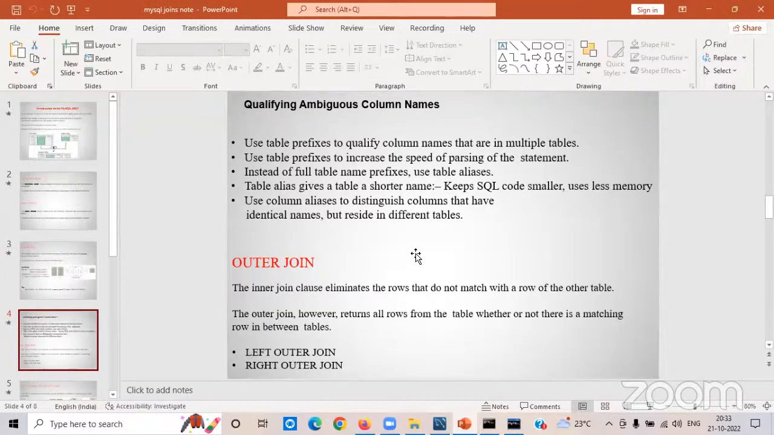Qualifying ambiguous column names. Ambiguous means, guys, confusing column names. Use table prefixes to qualify column names that are in multiple tables. Use table prefixes to increase the speed of parsing of the statement. Instead of full table name prefixes, use table aliases. A table alias gives a table a short name, keeps SQL code smaller, and uses less memory. This is why you should go for qualifiers, guys. Use column aliases to distinguish columns that have identical names but reside in different tables. You can do this.